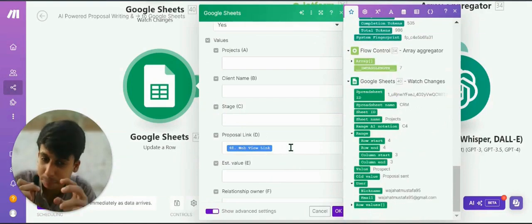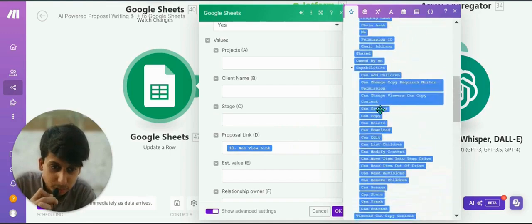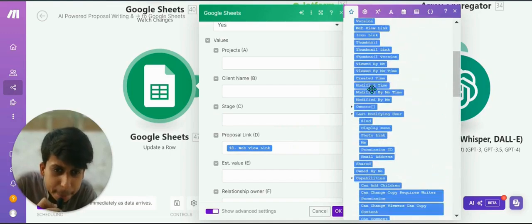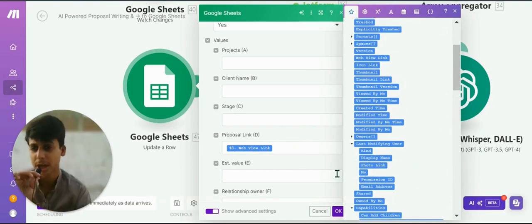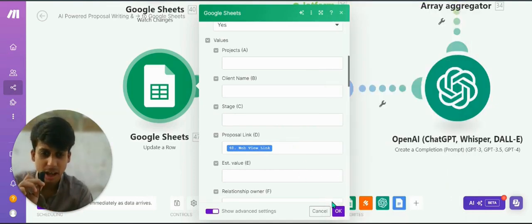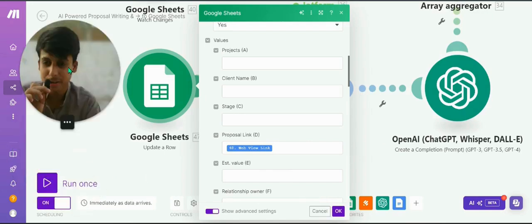Proposal link, and we update what? We update the column value, which is proposal link, with the proposal link which is here. Here is the web view link. The web view link we have added here, and just okay. So that's all. And when we run this automation, let's click on OK.